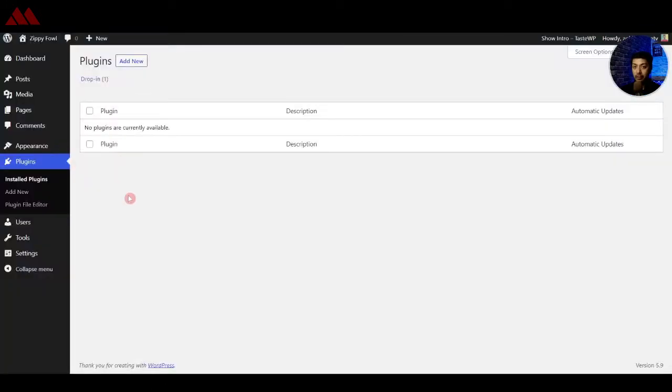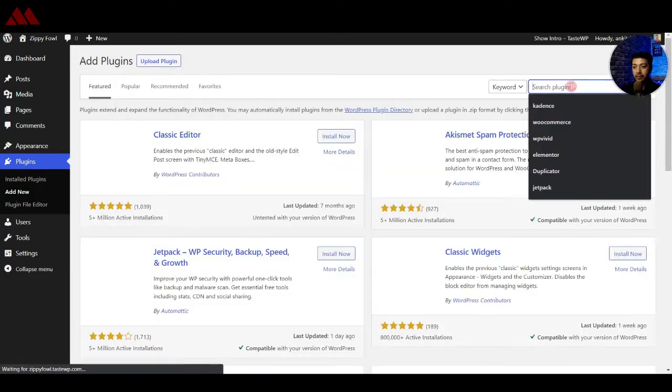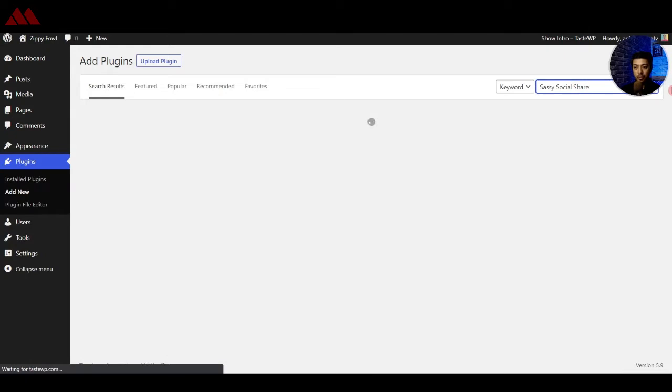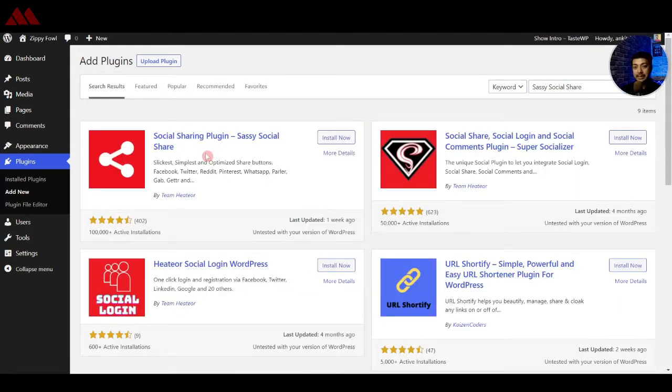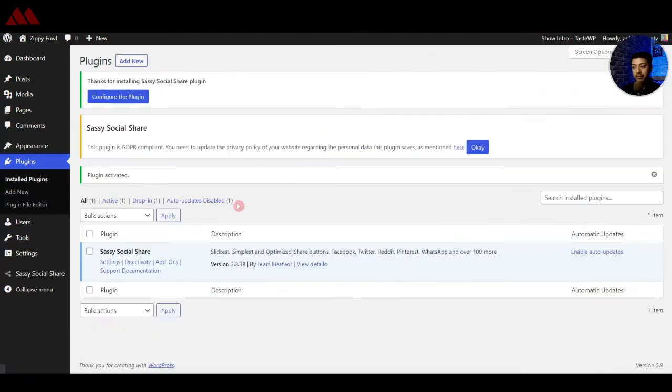So here we are in our WordPress backend. Let's go in the plugin section and then click on add new. And here we will search for Sassy Social Share. So this is the plugin we need to install. So let's click on install now, and then click on activate. So now we have the plugin installed. Let's go to the settings.